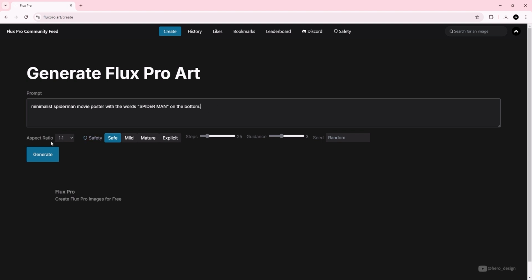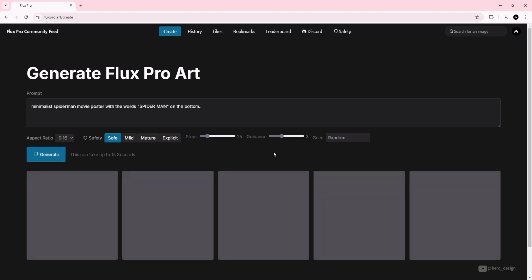Well, let's go to the settings of this section. I want the generated image to have a 9 by 16 aspect ratio. I set the safety mode to safe, the number of steps to 25, the guidance to 3, and the seed to random. By clicking on Generate, we wait for it to show us the result in less than 15 seconds.